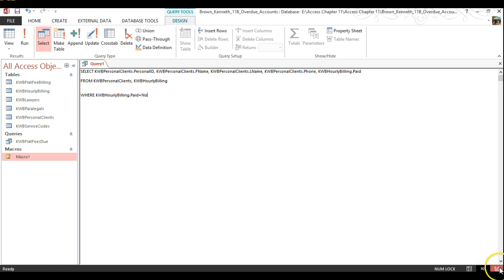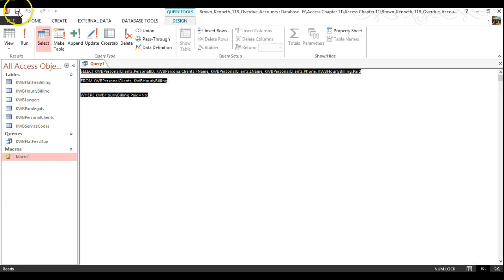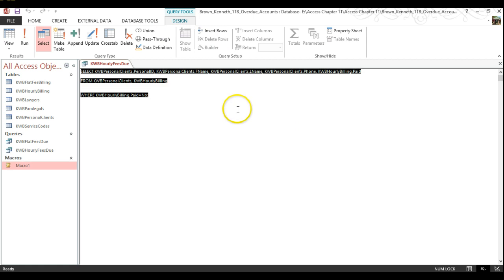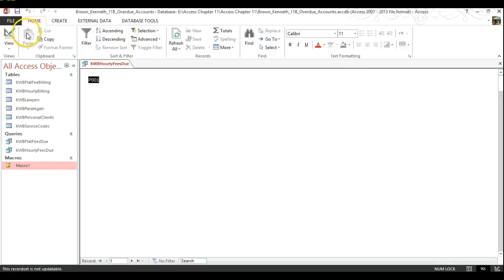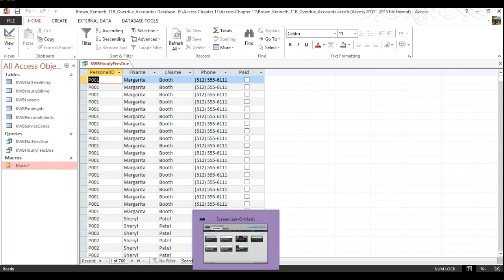Now, if we flip back to design view, that's what that looks like. Personal ID. So it looks familiar, right? So anyway, back to SQL. Alright, so if we save it, it's going to be our initials, hourly, fees, due, not feeds, sorry. Okay, and now we're going to run it. Okay, so what do you notice first off?